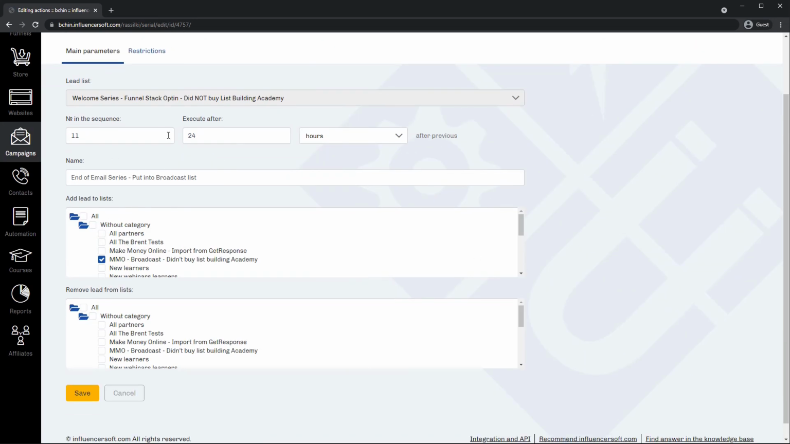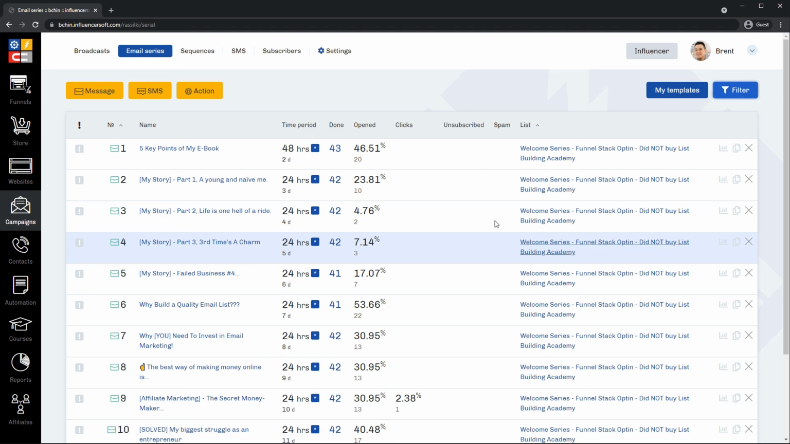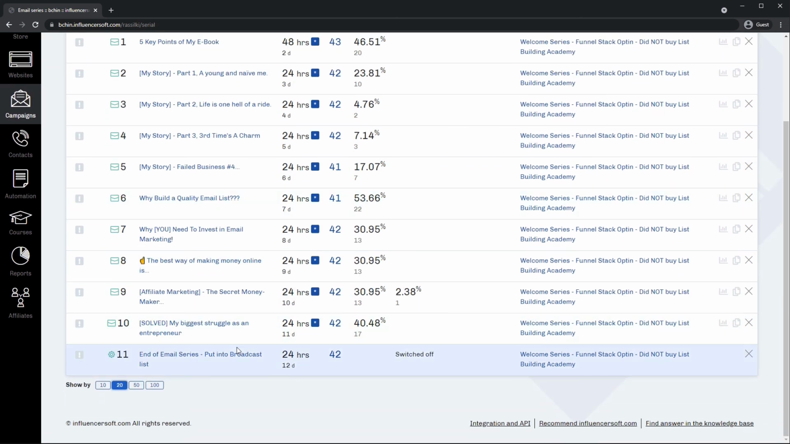So that's sequence number 11, execute 24 hours after the previous email. In this case, add lead to list, and I send them to this list, and remove lead from list, and I remove them from the original list that they were in. So that's pretty cool. That's done automatically. As soon as someone enters this email list through one of my funnels, they'll go through the sequence, and automatically they'll get removed from this email list and get pushed to the broadcast email list that I have.